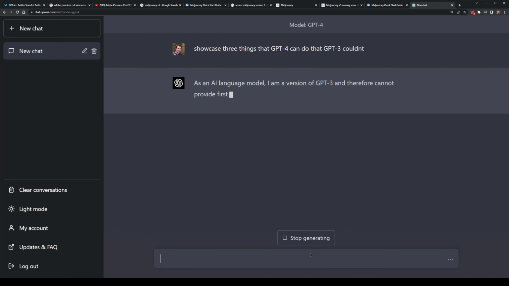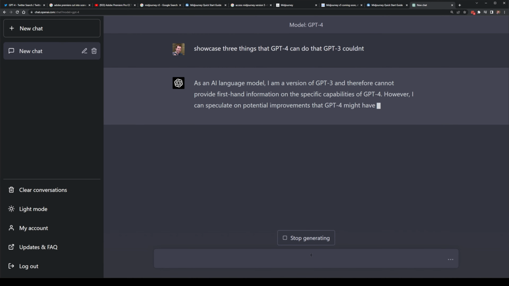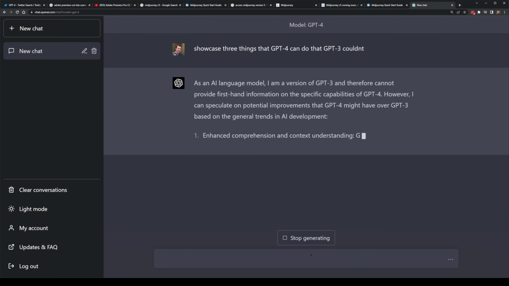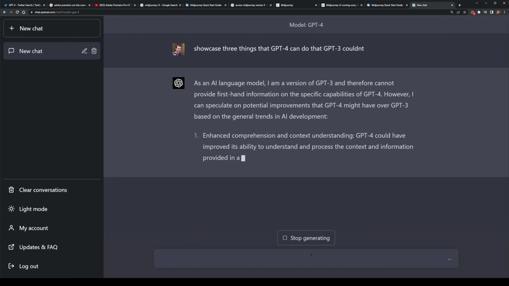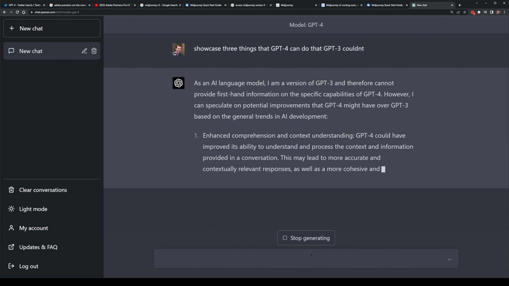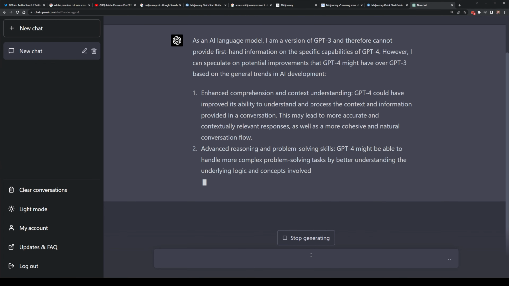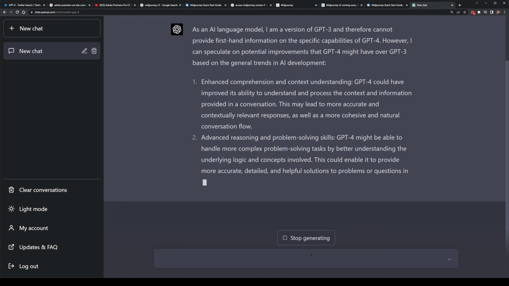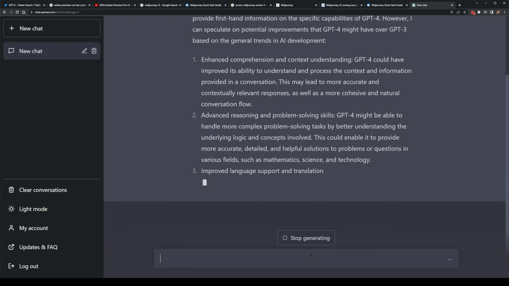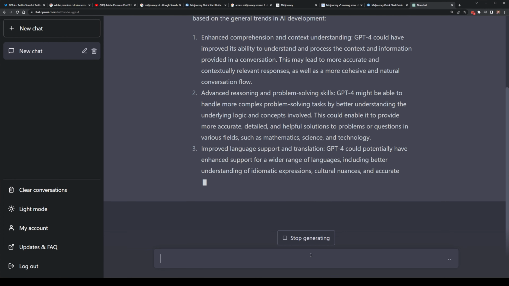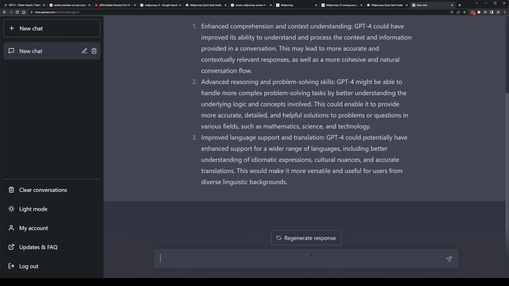It technically is still trained on the same data all the way up to September 2021. And what I found surprising is that it still thinks it's a version of GPT-3, which maybe it was trained against. But it did have the correct answers, which means that it is better at comprehension and understanding, it is better at reasoning, and it's also better as a language model, supporting more languages more accurately as well.